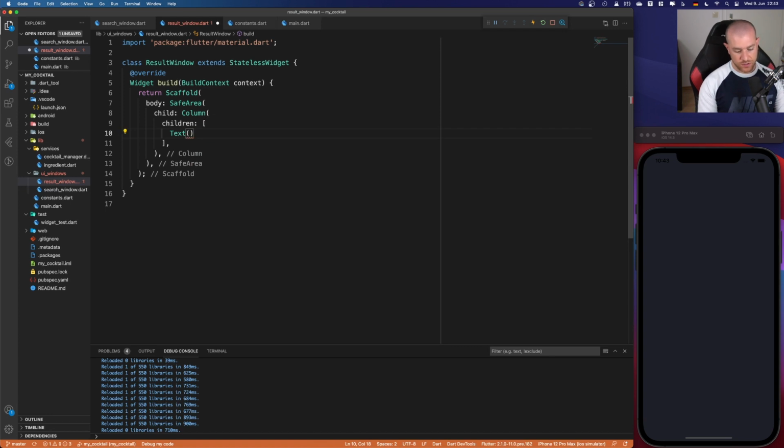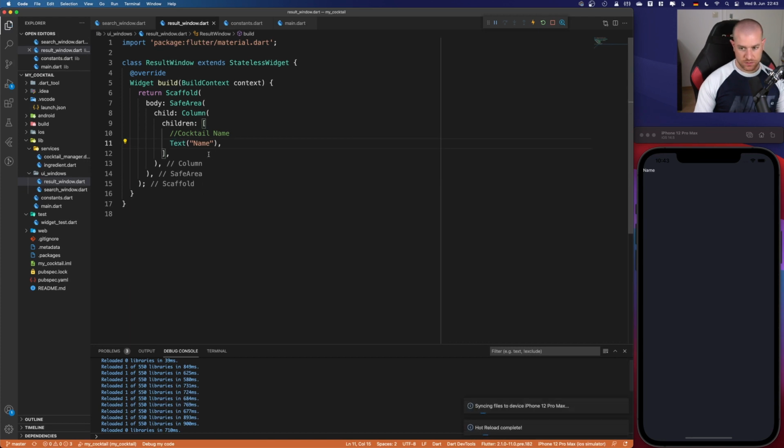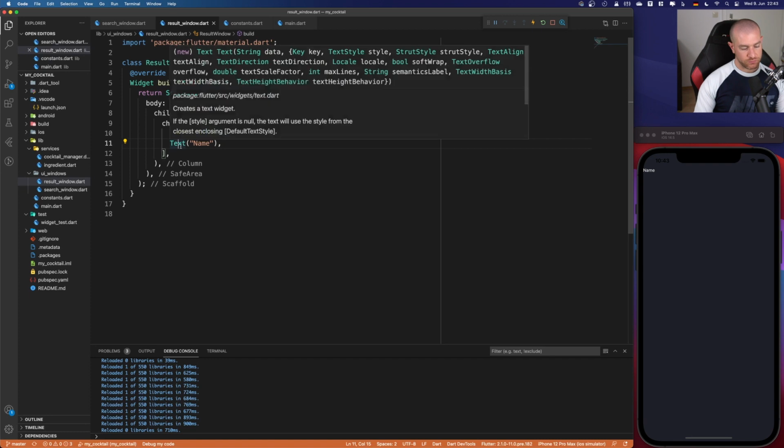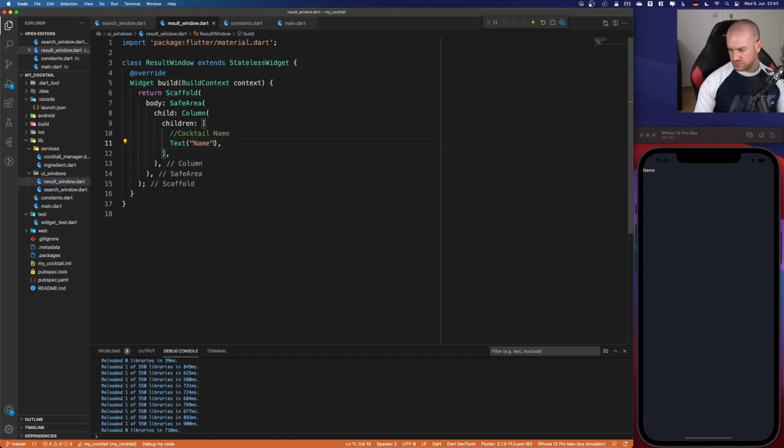So the text here will be, I'll say name, so it's the cocktail name. Let's put some cocktail name, some comments, it will be nice. And then let's make this. So we have the name here. So let's style it from the beginning. So we have everything from the beginning. I mean, you know what we did before.